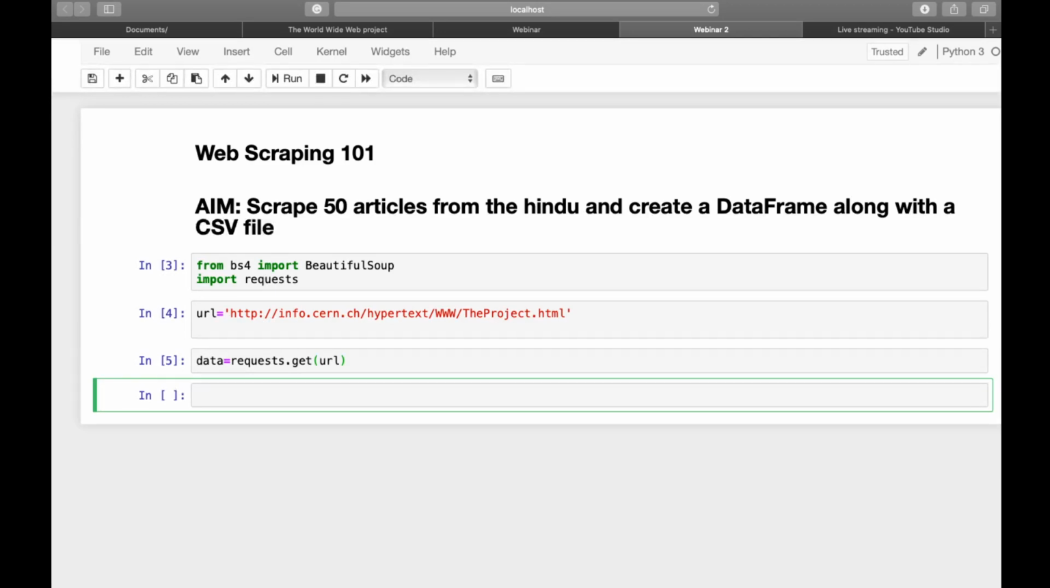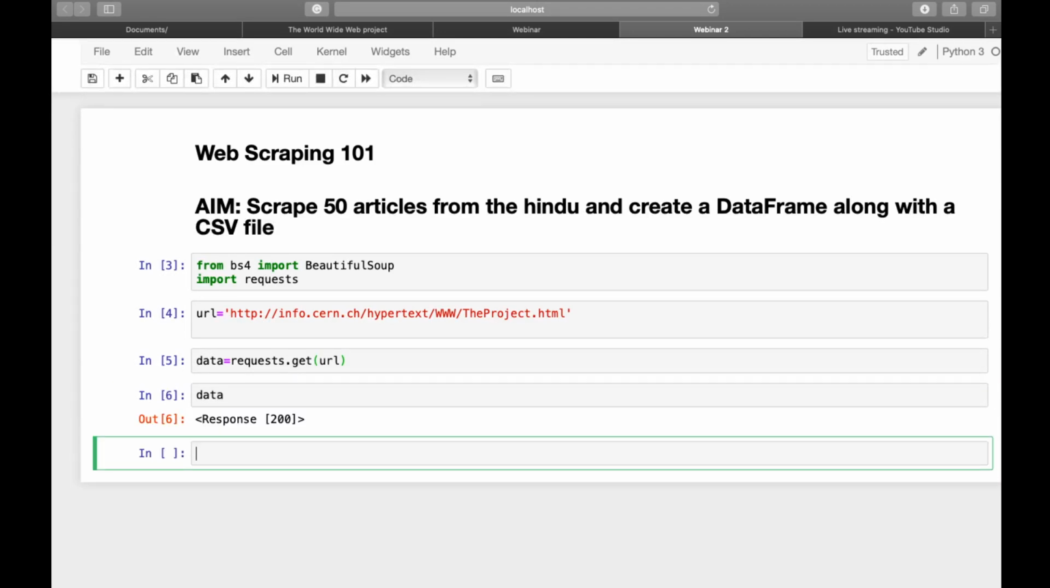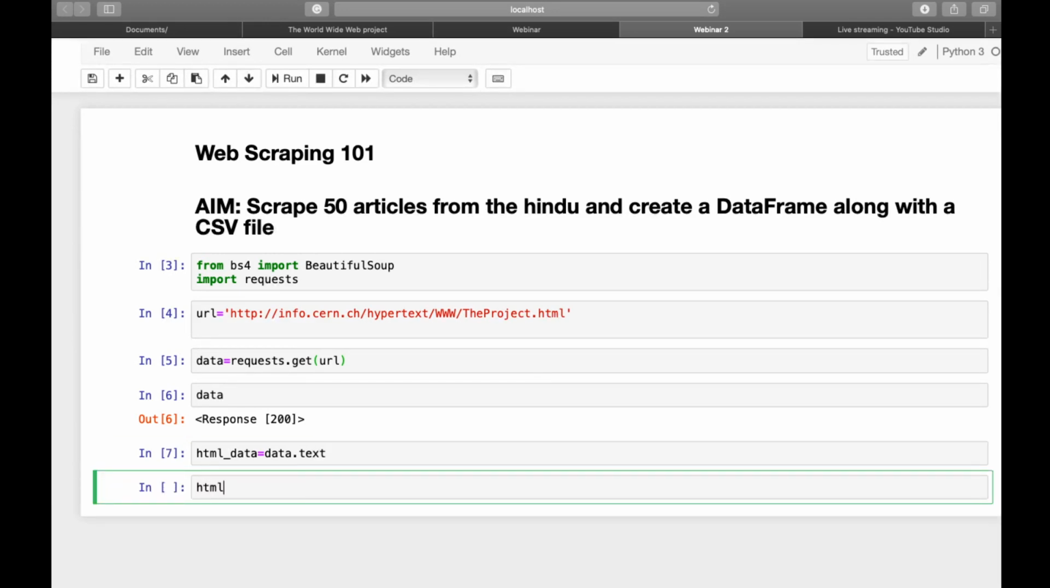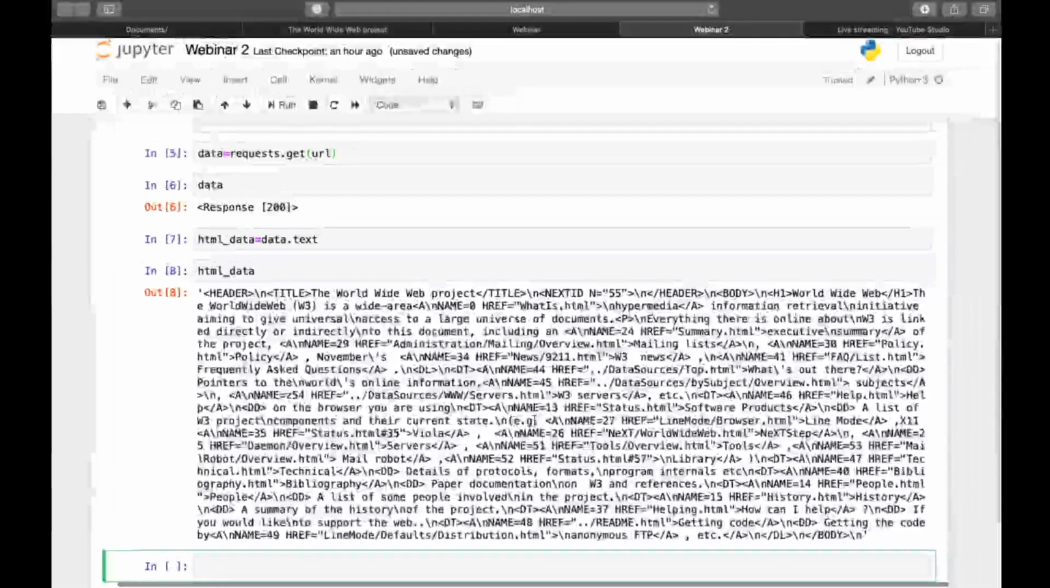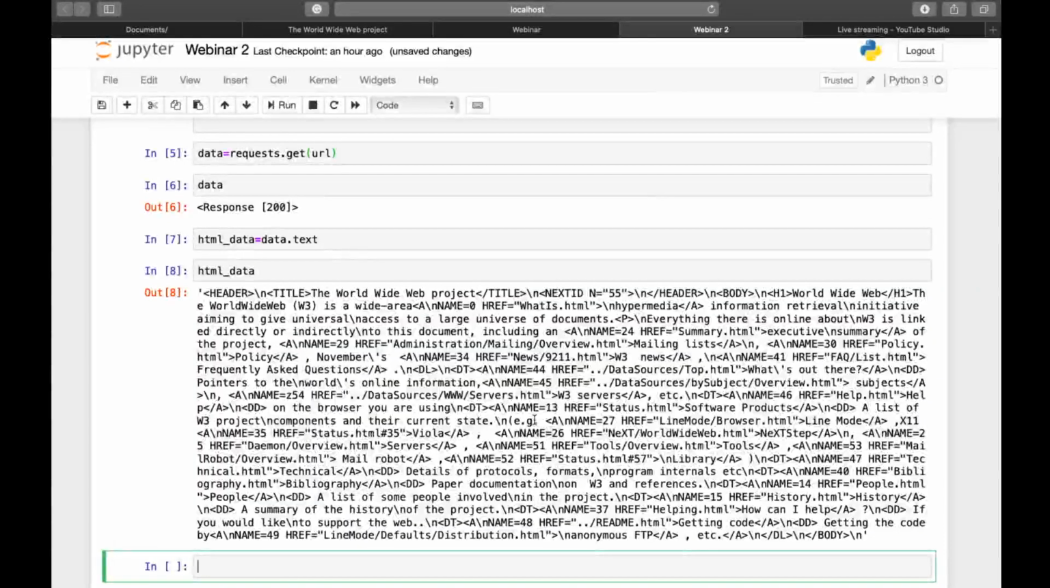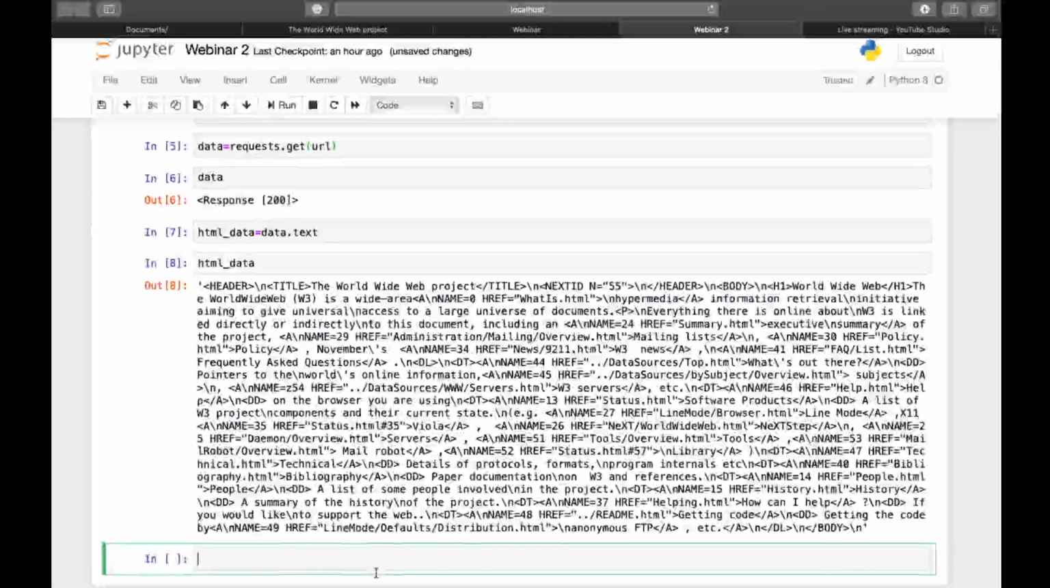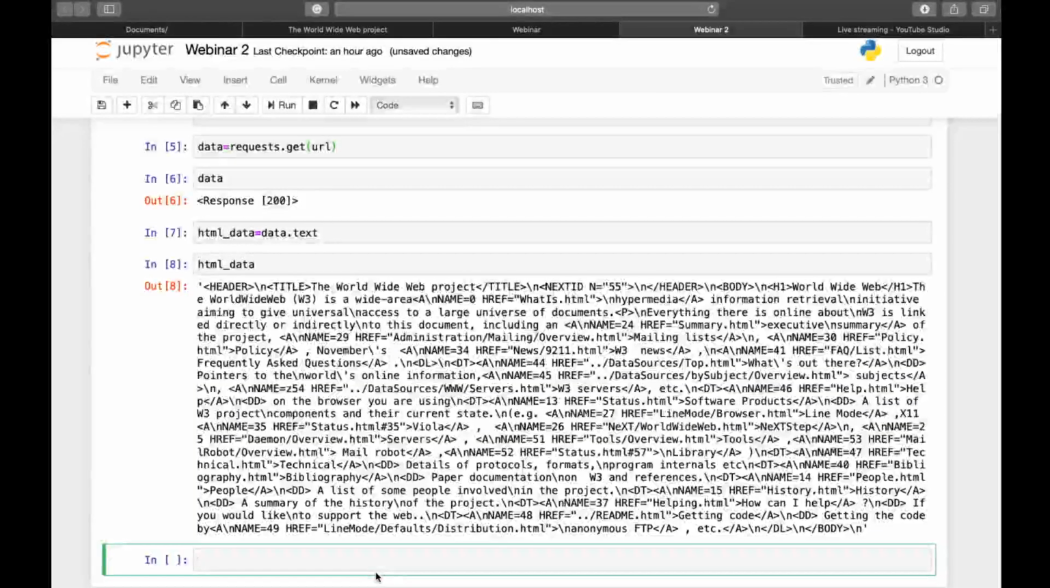So we have made the get request to this URL, and if we see the response is 200, that means it is successful. So we're going to get the HTML data from this URL, which is data.text. So if we check the HTML data, you can see we got all the HTML coding, and then we can easily use it. Okay, so we got the HTML coding.